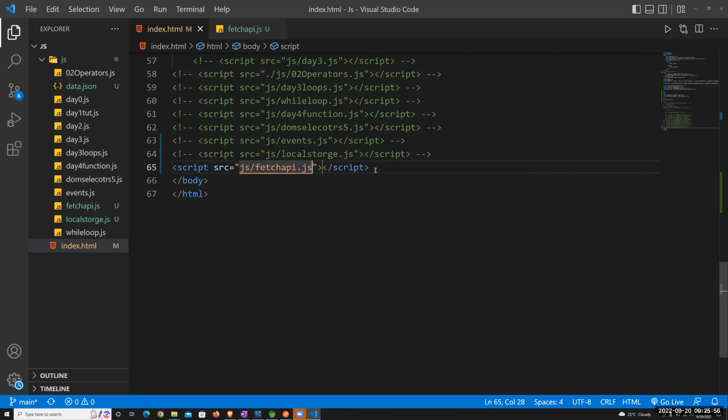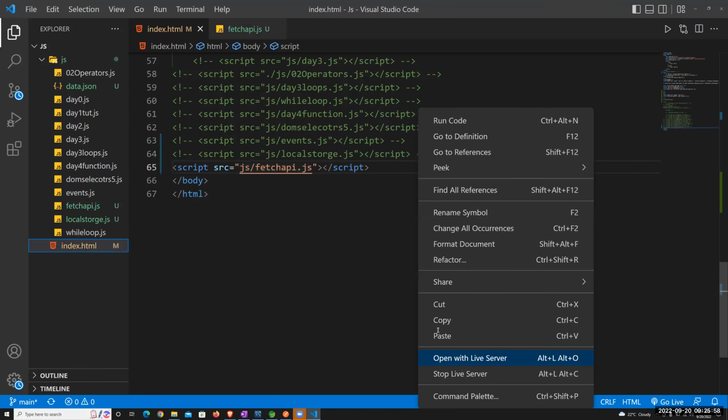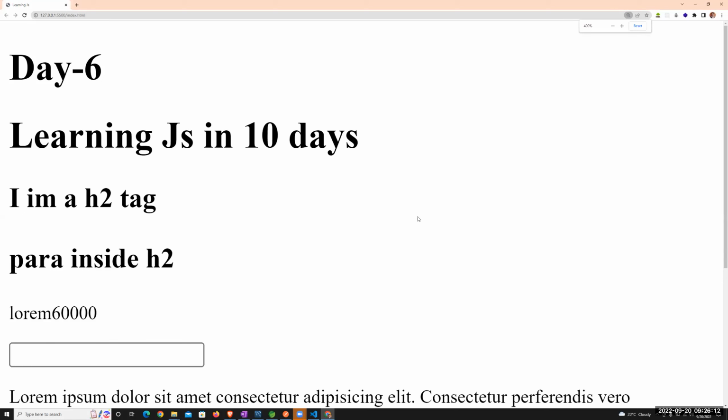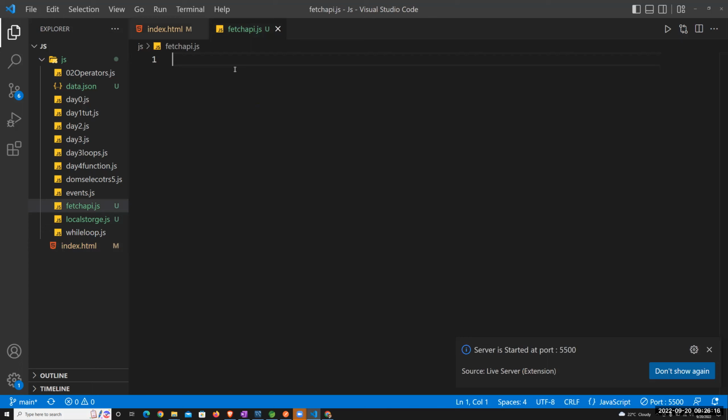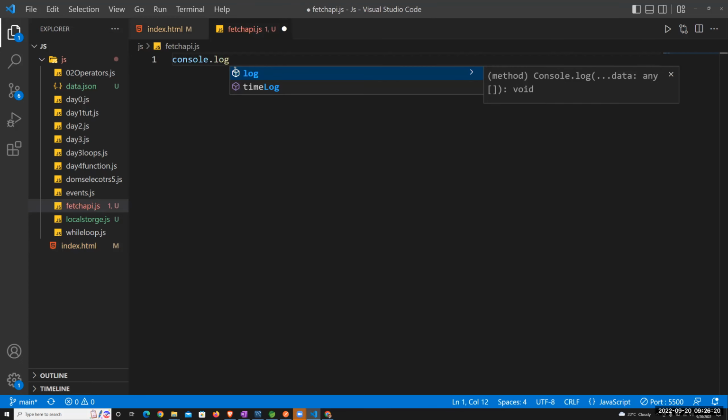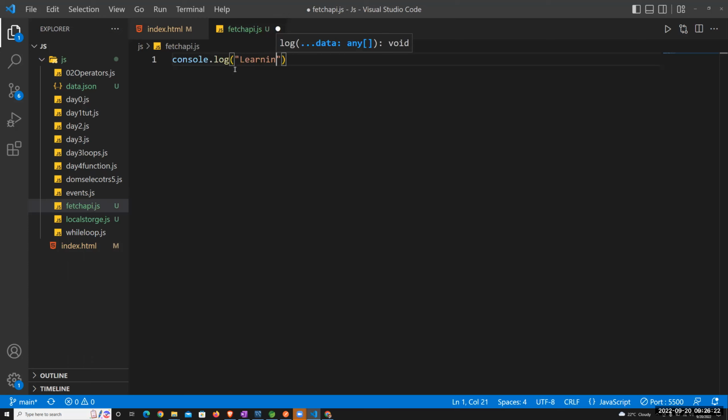Then if you save this and right click and open it with the live server, you can see a browser opens, and we can see our app running live. You can wait for a while and our app runs successfully. So you can see it works. Then what is the next thing we can do? We can come here to fetch API and write console.log learning fetch API.